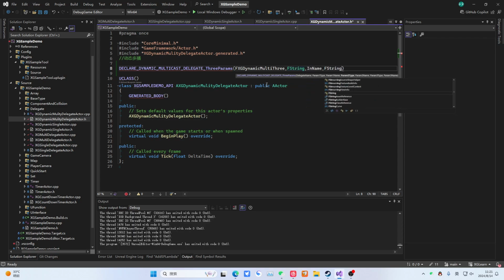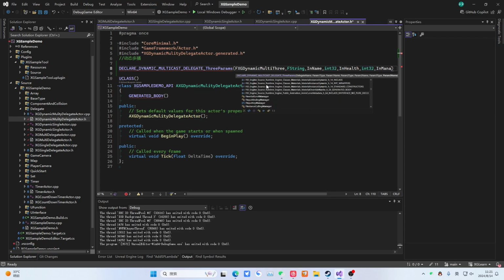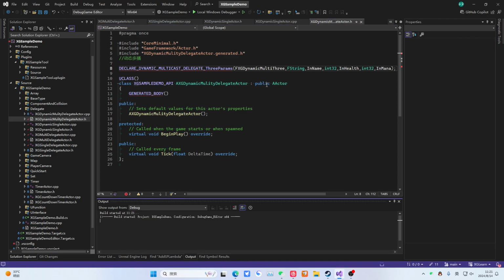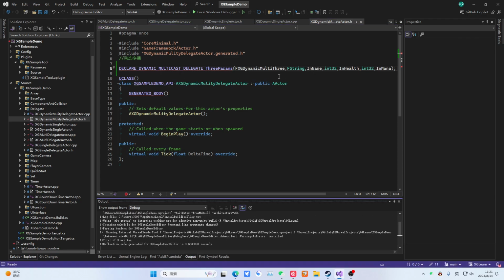The second one, now pay attention. This parameter name has meaning. When you match your function, this parameter name must be able to match. This way it often corresponds. Then let's call this health. Health, then another one, we call it mana. It's relatively simple. It's just the player's status. Things like health and mana.